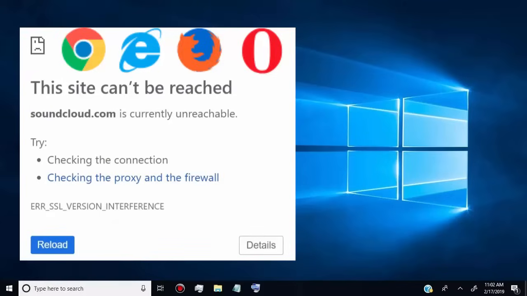The first one is changing our IPv4 DNS address. Second one is restart the DNS client service. And third one is reset TCP and IP. Don't worry, these methods are easy and anyone can do them by following our steps.